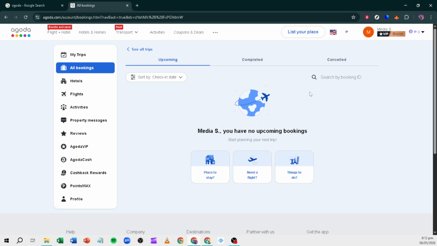Opening the trip details will display the booking ID, typically alongside the hotel name, dates, and guest information. Take a moment to confirm you're looking at the right stay, especially if you've booked more than once at the same property. The booking ID is the reference number hotels and Agoda use to identify your reservation.